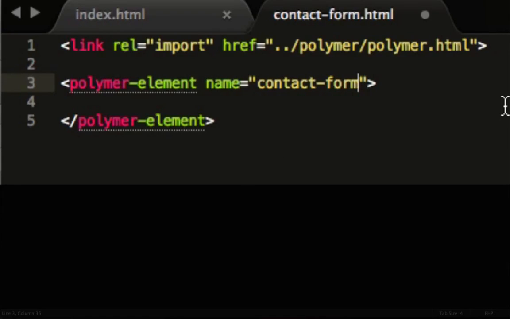The polymer-element also has other attributes. One of them is called attributes, which allows you to set properties inside of the template. One is called extends, which is used to extend other native and custom elements. There's one called noScript, which allows you to create a custom Polymer element without the need for the Polymer Constructor, which we'll see here in a minute. And another one called constructor, which allows you to create new instances of the element. We'll discuss all of these attributes in more detail later on.